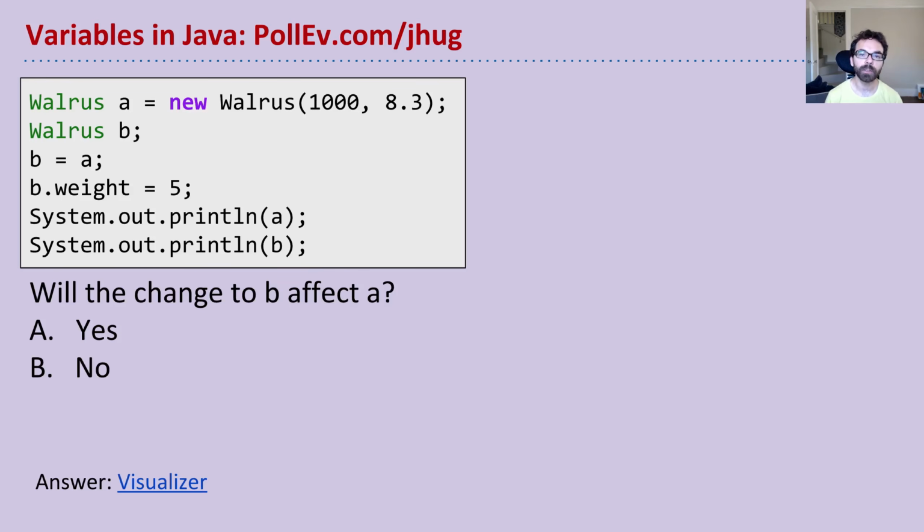This puzzle is one that I haven't told you how to answer yet, but I want you to try and use your intuition or whatever background knowledge you may have to answer it. So what I have here is walrus A equals new walrus, and these are a couple of parameters, the walrus's weight and tusk size, but it doesn't much matter. Here we have walrus B, and we say B equals A, and then change the weight of B. So the question I have for you is, knowing that B was set equal to A, does this change to B affect A? We're going to print these out to get the answer.